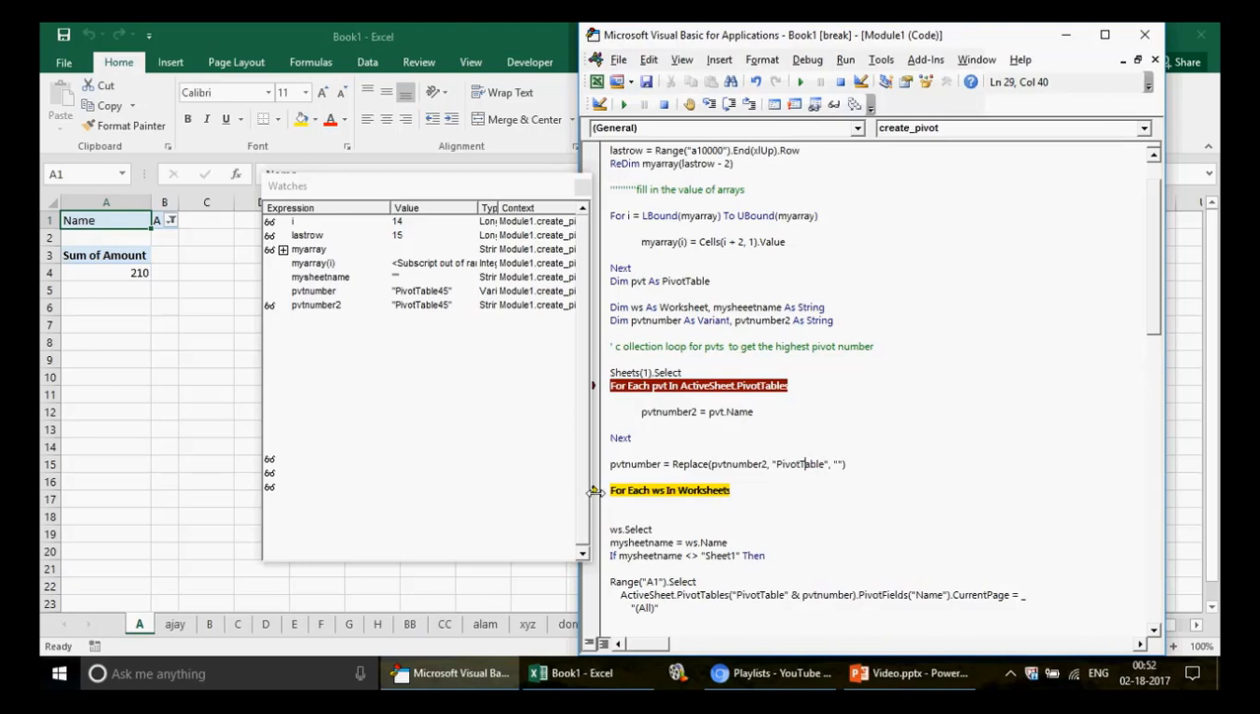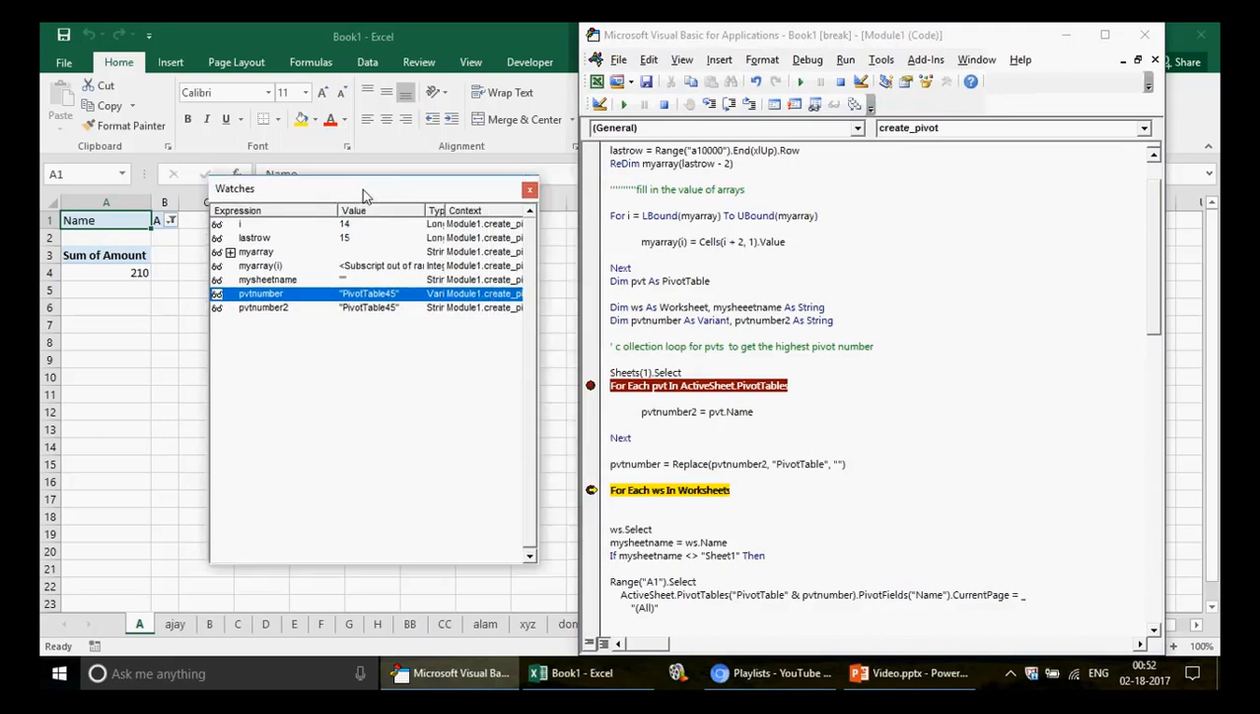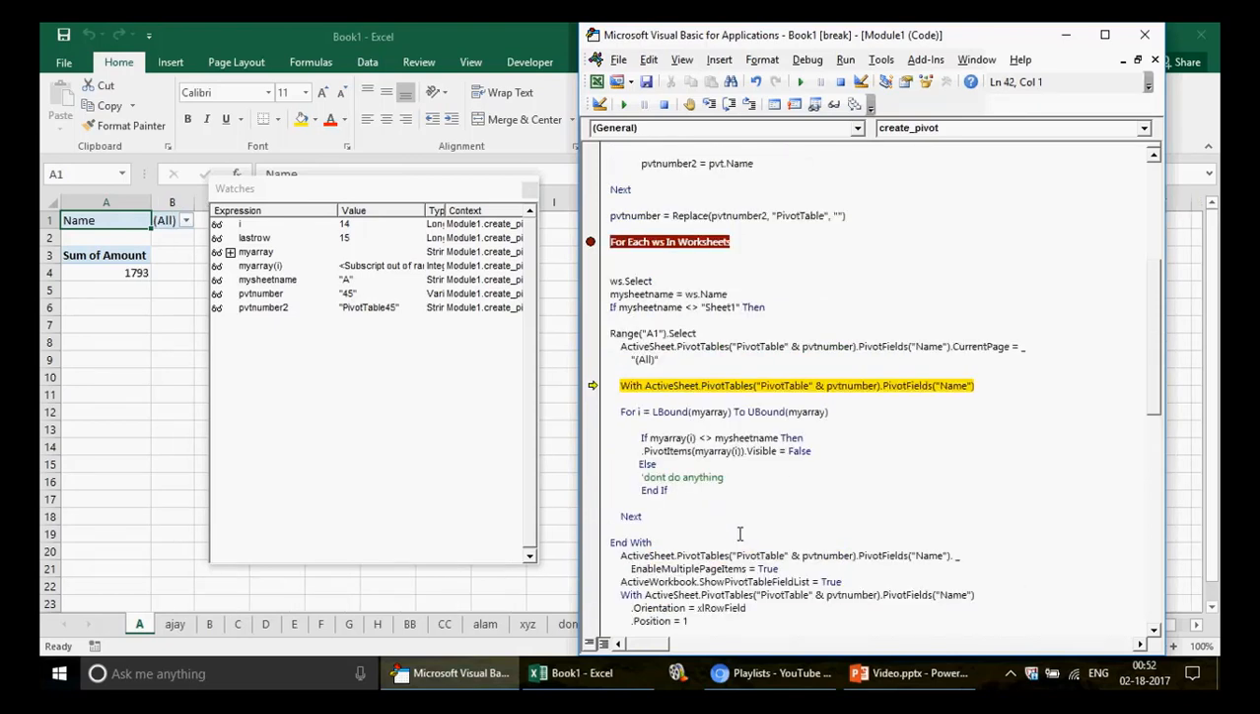Okay, let me run this again, because you see the pivot number is coming as pivot table 45. Pivot table 45 should not come, right? It should be 45. That was my idea. So if I just run this again, let me see. Maybe because of this. Oh yes, you got the 45. So once you have the 45, this now should work. Let's see. Okay, here we go. I think it's working.